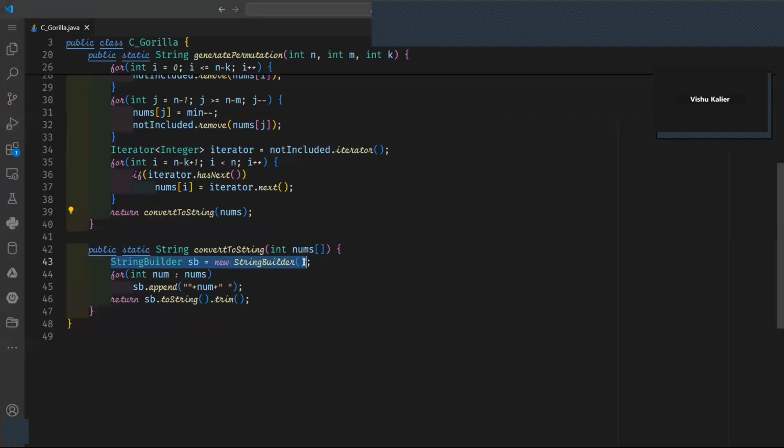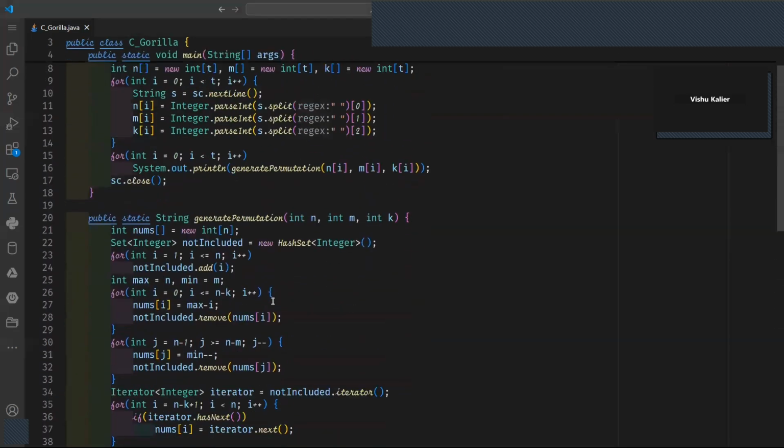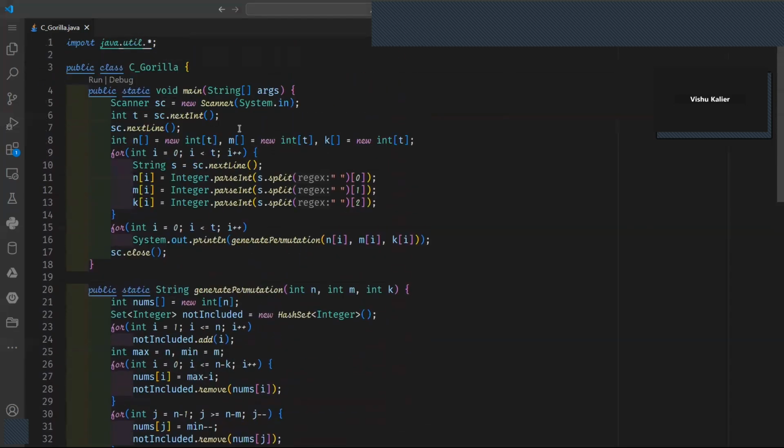I will use the StringBuilder, append the nums along with an empty white space since it is required in the output. And for the end case, I would trim it, so the white space at the end would be removed. And if I run this function, it will give me the required output as per the test case. So this was my implementation.